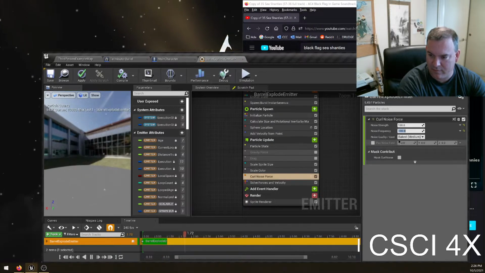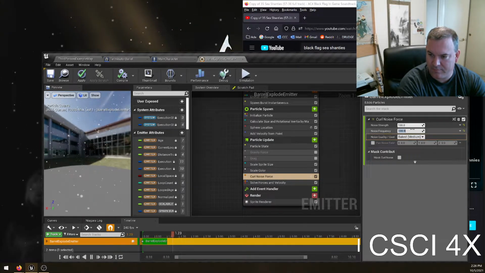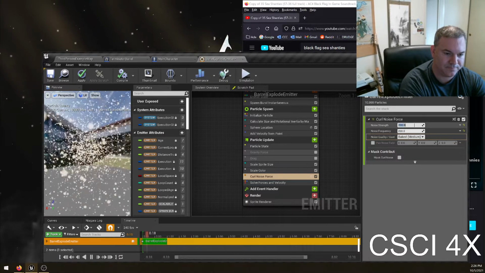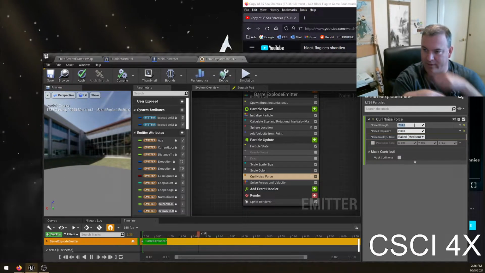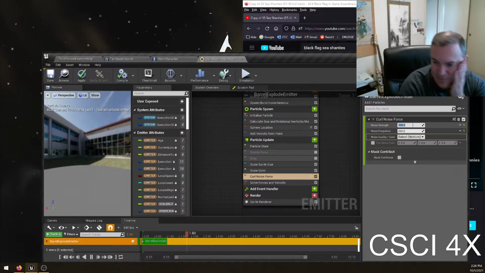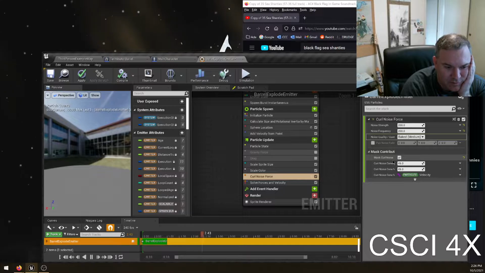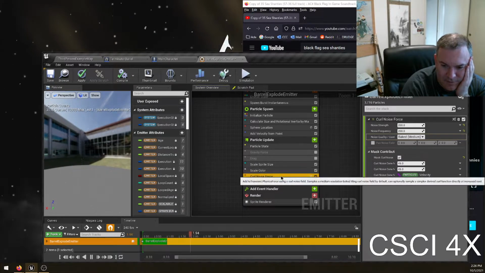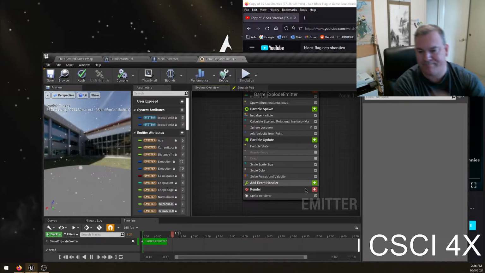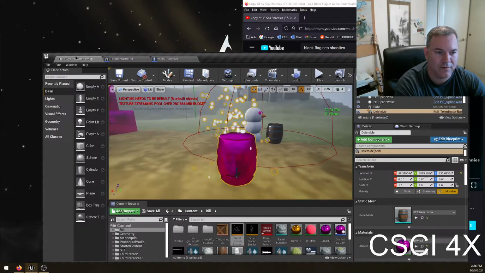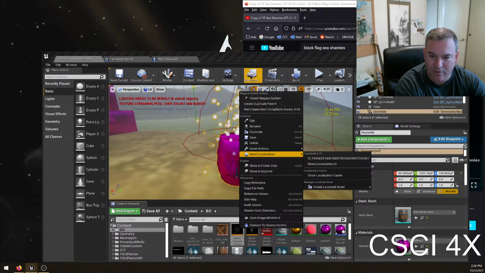I'm not seeing it really too much. Curl will add like rotations and vortices and things like that. I'm not seeing it do very much here though. So I'll just delete that. It's fine. This looks fine to me. Okay. So save, and turn it into a system.